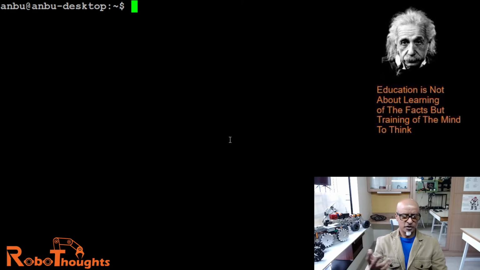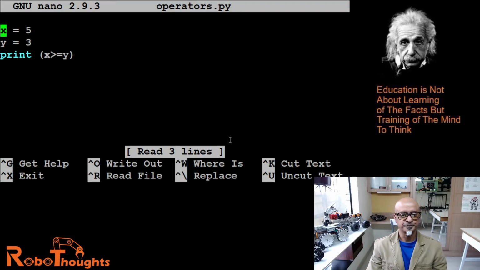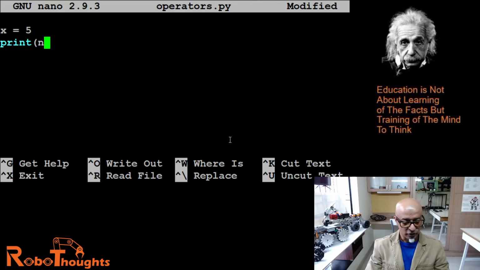Let's use the next operator, that is the or operator, right? Basically the or operator should return true if one of the statements is true. So let's use some example statements. nano operators.py. Let me delete this. x equal to 5, print, open round bracket, not.